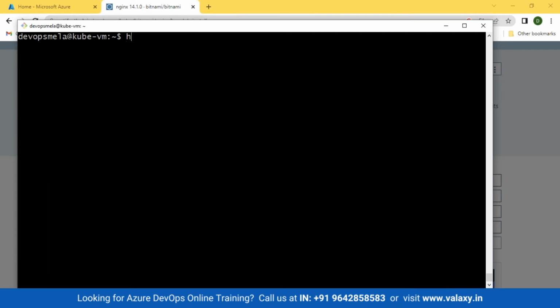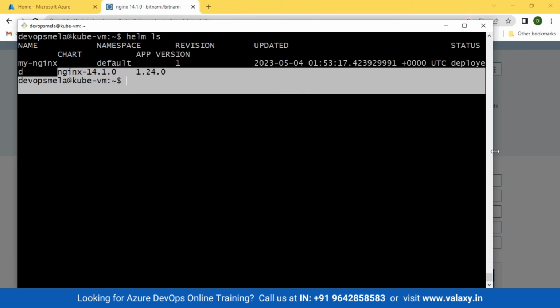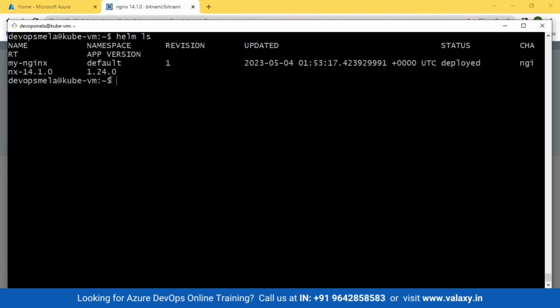Now, if you want to know what all things you have, what is the revision, so which release is working right now, Helm ls will give you detailed information. This is my Nginx. This is the chart which we are using. The version is 1. That's the first version, deployed, and this is the Nginx version we are using right now. This is how you'll be seeing the revisions. Okay. Now this is a chart which we have deployed successfully.